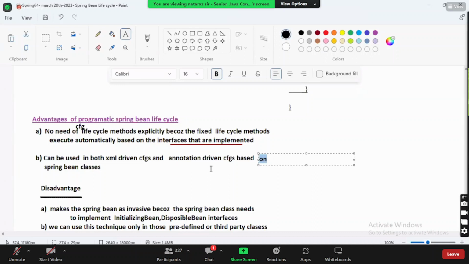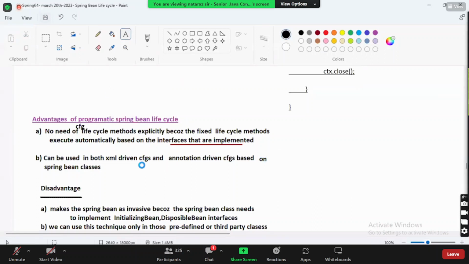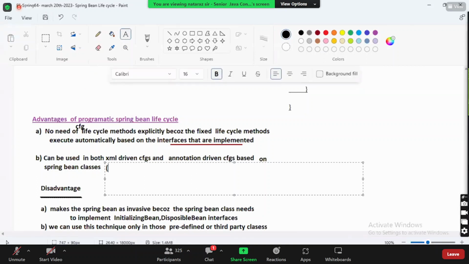XML driven. If you configure a Spring Bean in an XML file, if it is a predefined class, you can configure the Spring Bean in the XML file. If that class is already implementing DisposableBean and InitializingBean interfaces, it works in the XML approach and also works in the annotation approach. Today I have shown the annotation approach only, na boss. Based on Spring Bean classes. What is that?